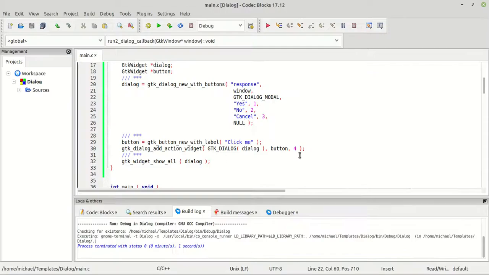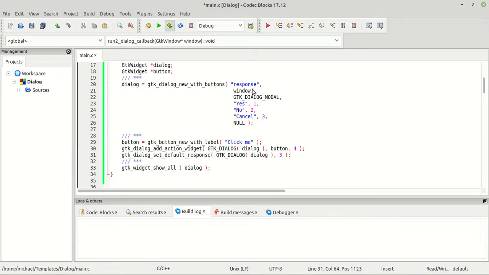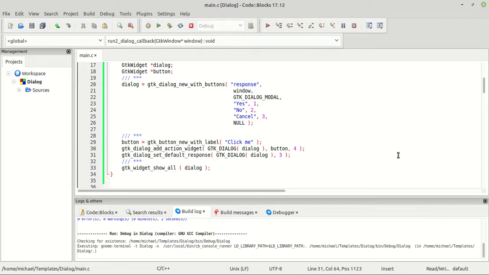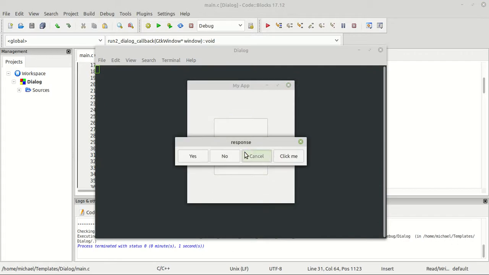So I'm going to call this function right here, and of course it says that we need the GTK dialog and the response ID. For the response ID I'm going to use now the 3, which is the cancel button. Let me see if it works. Now I'm going to hit enter, and the cancel has focus as it should be.